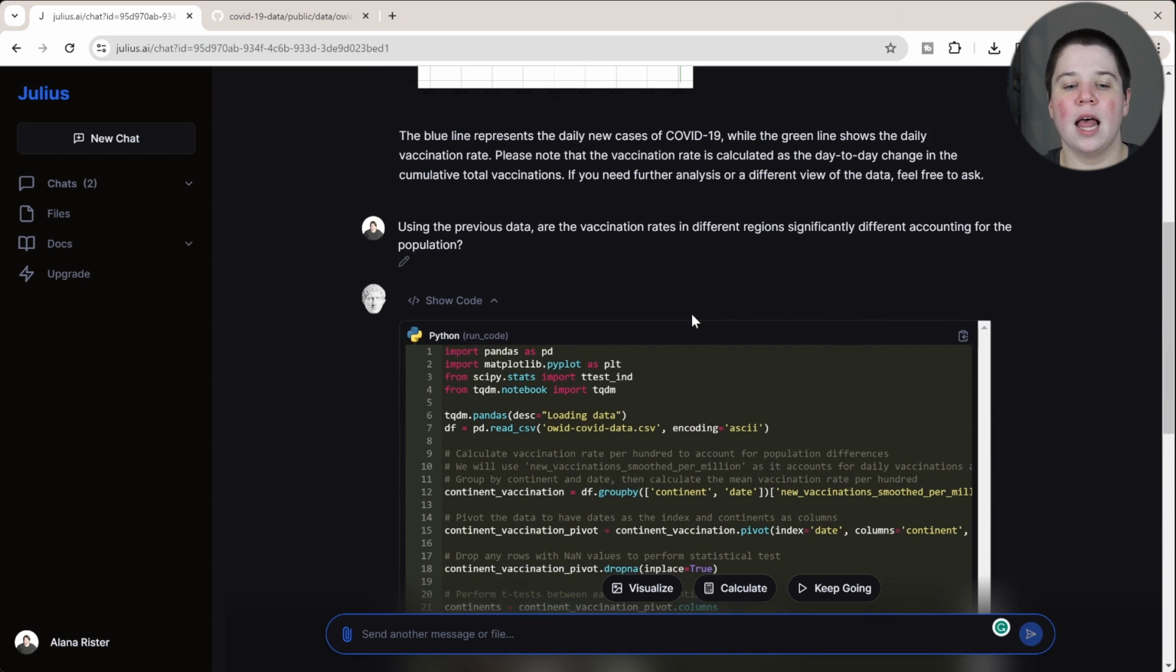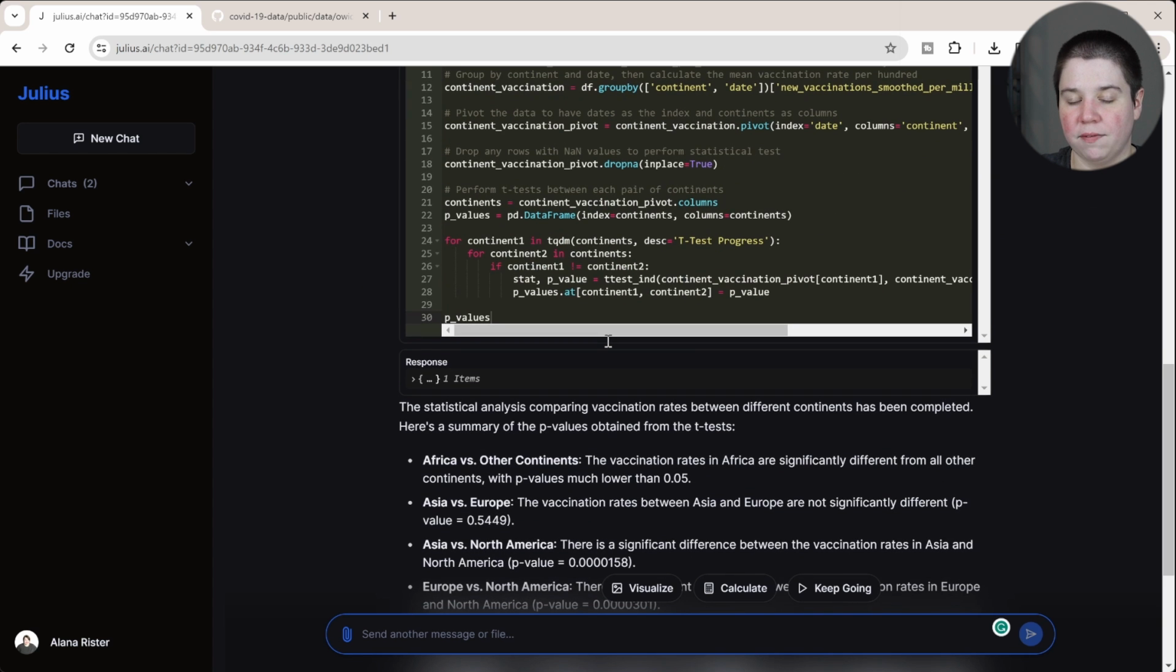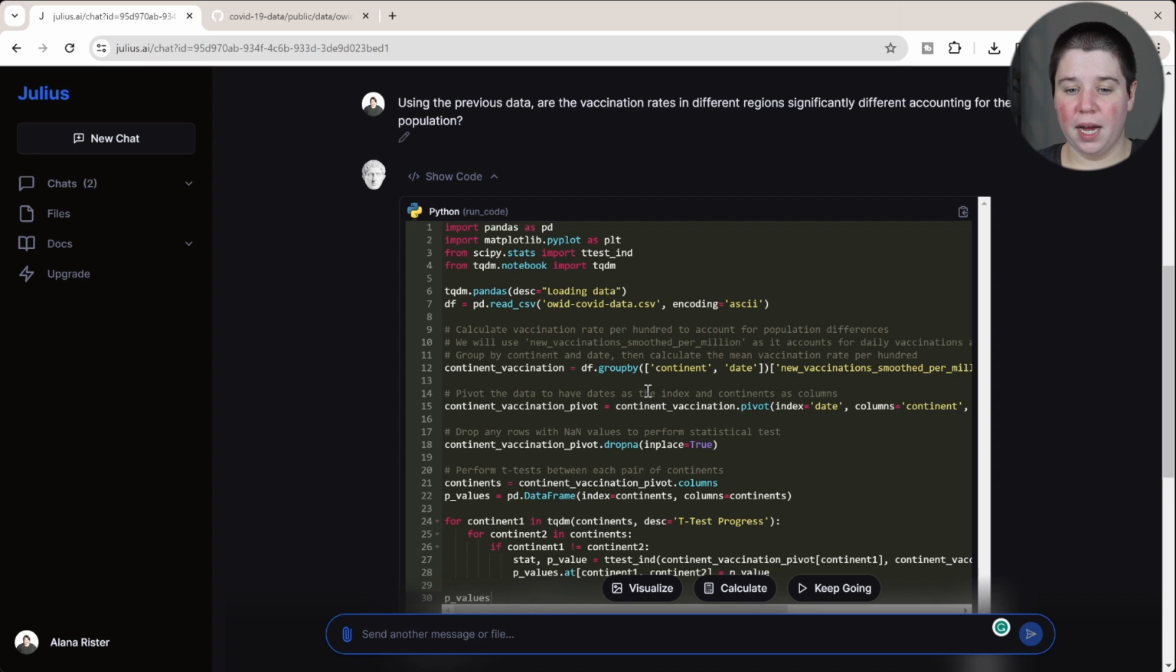So I think Julius is actually a really good platform. I really love that it gives you the Python code to run. I don't know if you could ask it to run it in different code. I think it is specific to Python. You might need to know Python before you try and go really in depth, or at least start learning it through this, start figuring out what these things mean.